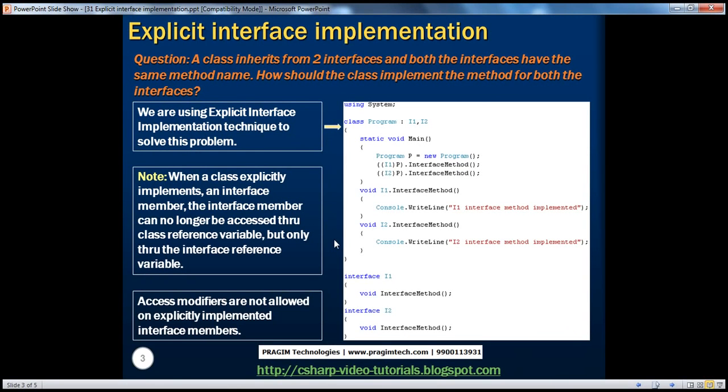So if you look at it, we have the same example here. We are using the explicit interface implementation. It's pretty much the same example that we have just seen. And we know that when a class explicitly implements an interface member, the interface member can no longer be accessed through class reference variable but only through interface reference variable. Look at this, when we try to access this interface method, you can only access that through the interface reference variable.